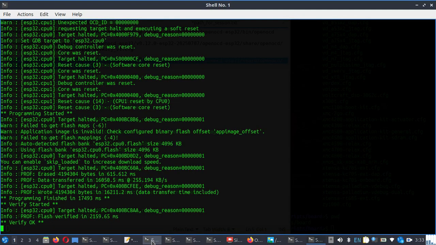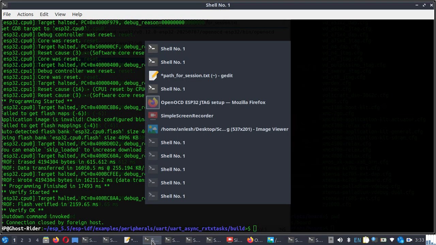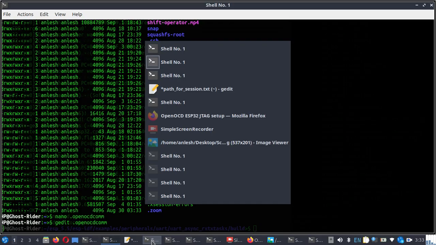We can see in the other window as well, where we gave our OpenOCD command, that the continuous reset has altered. That means the program has been flashed. Now to verify whether it happened properly or not, what I am going to do is start the monitor. So I'll again change the USB connection from JTAG to the ESP32 and go to another shell where it is open.